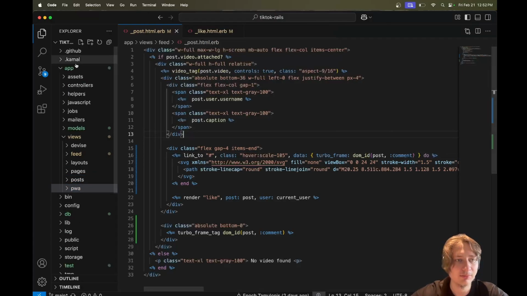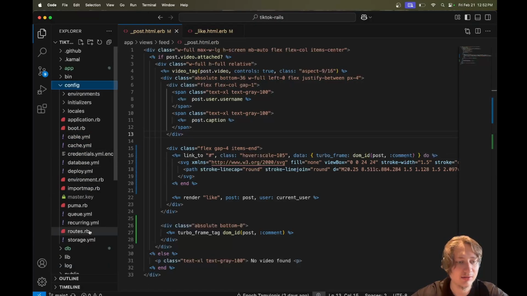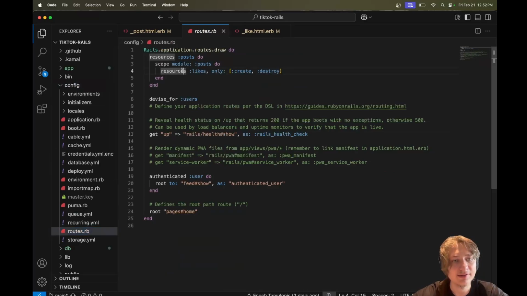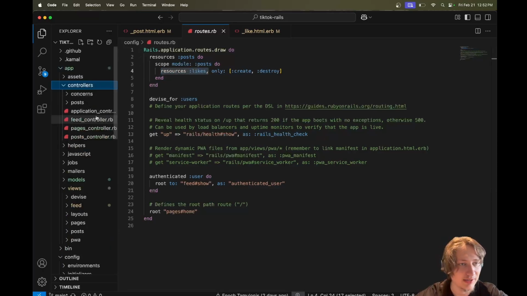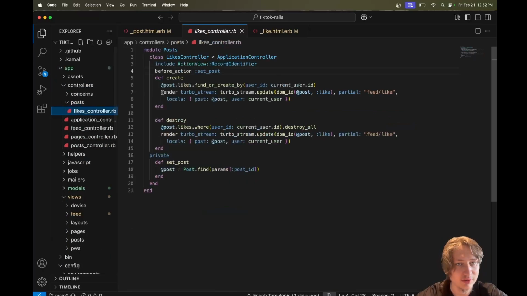So what I'll do is I'll start by going over to the config routes.rb, and let's take a look at what's going on. So this is already perfect. We have a resources post and we have a scope module post, and then inside of it we have the nested likes controller. And what this means is the likes URL will now be nested with posts. So you would pass in a post model and it would set up the URL correctly. And if we go to the controllers, the app controllers post likes controller, you'll see that we have this set post method, which is actually setting the post.